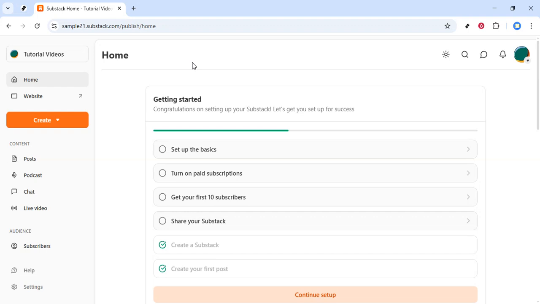Once you're on your dashboard, look for the button or link labeled Create. This is usually easy to spot near the top or side of the screen. Click Create to begin making a new piece of content. Substack gives you a few options here, depending on the type of content you want to publish. Today, I'll show you how to write on Substack using the standard article format, which is what you'll use for most newsletter-style posts. After clicking Create, choose the option that says Article.